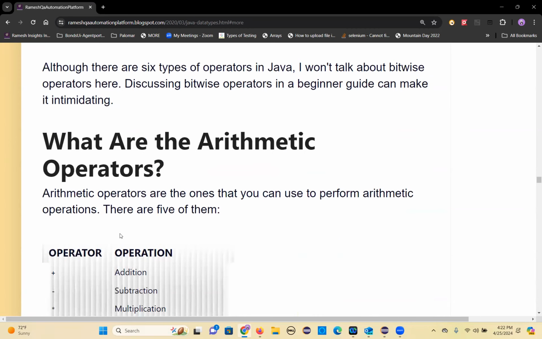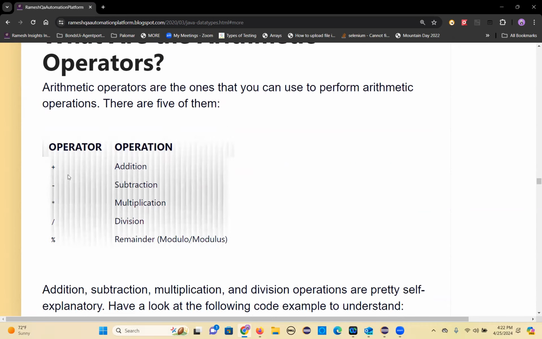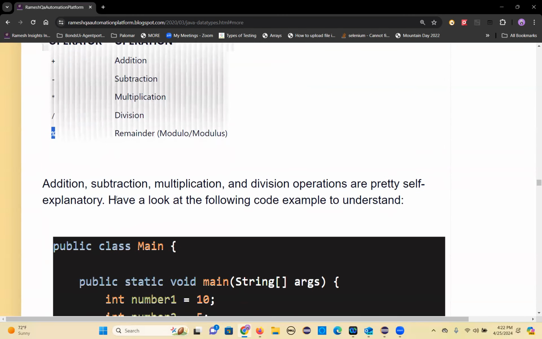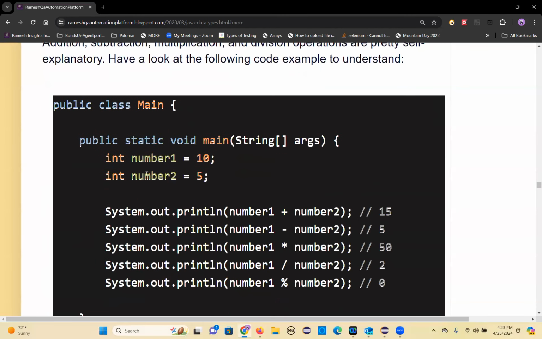So there are a lot of operators. We have multiple operators. The operators are like arithmetic operators. So you know arithmetic operators: plus, minus, multiplication star, division, and modulo. So these you will use for arithmetic operations. Basically addition, subtraction, multiplication, division you can do with this.